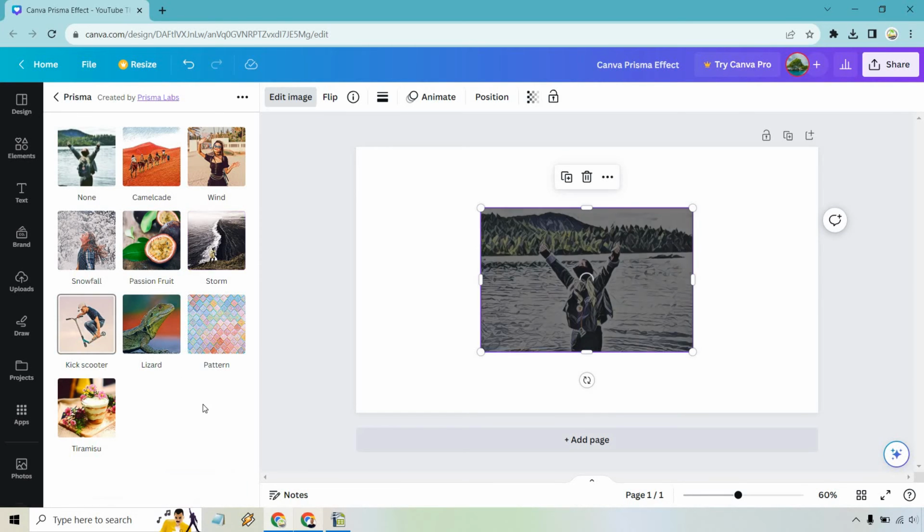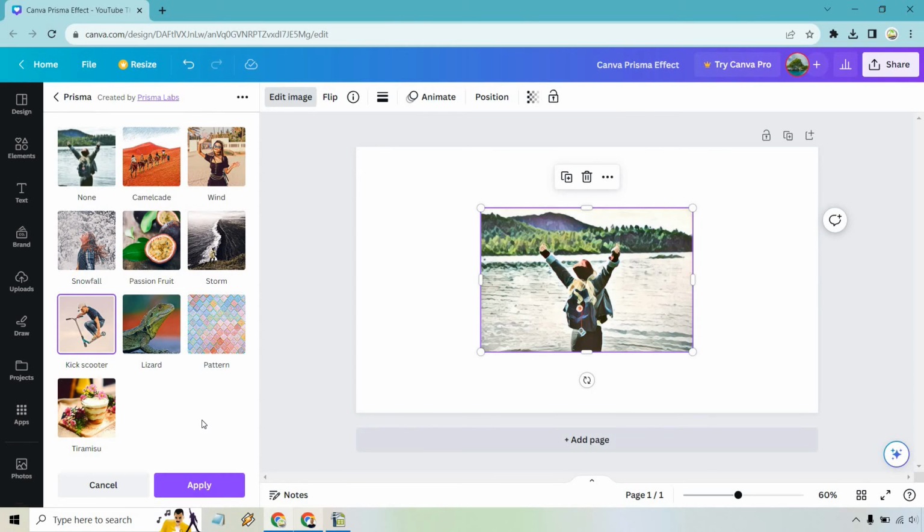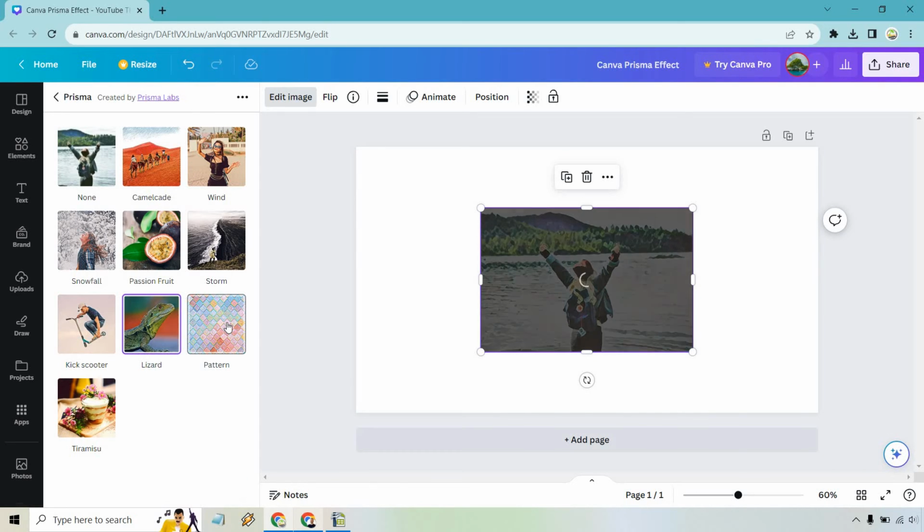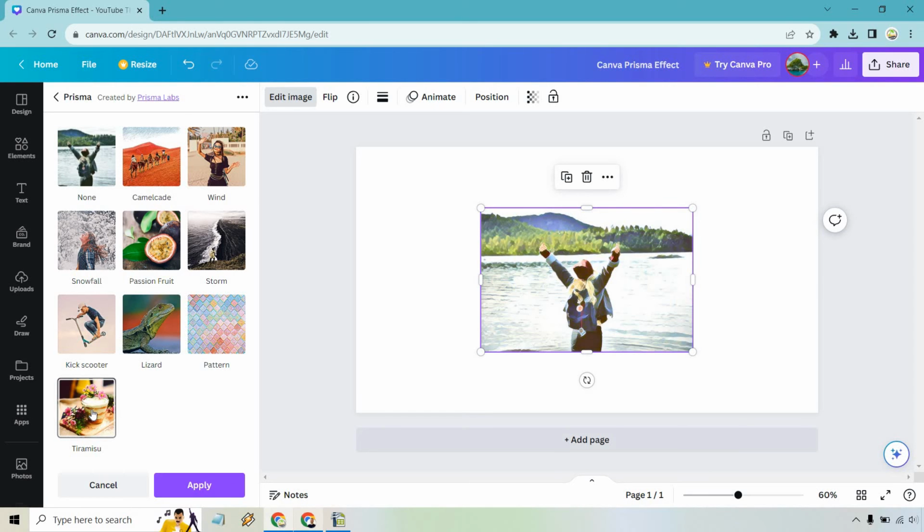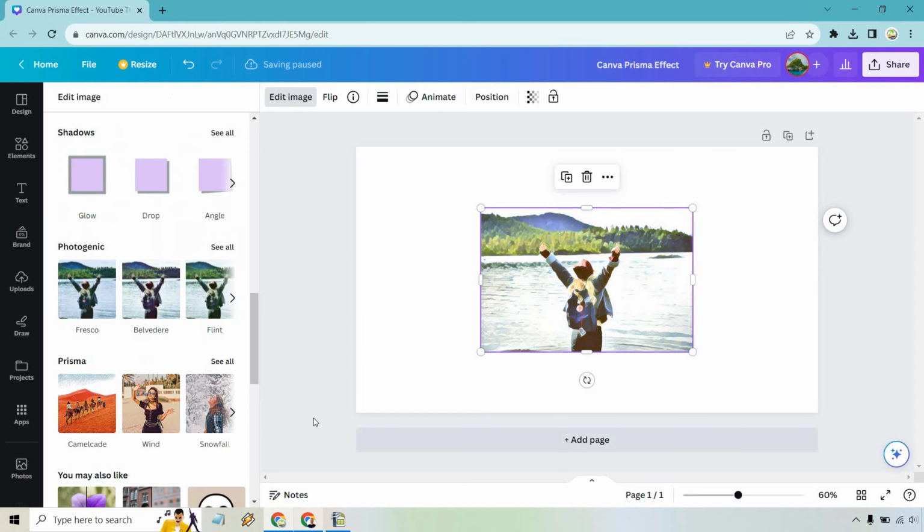Okay, not bad. Kick scooter, which in my opinion, I think usually looks pretty good. Once again, though, with the water, it might not pop as well. We have lizard. We have pattern. And of course, we have tiramisu. Now, if you do find one that you like, that one doesn't look too bad, we can click on apply.